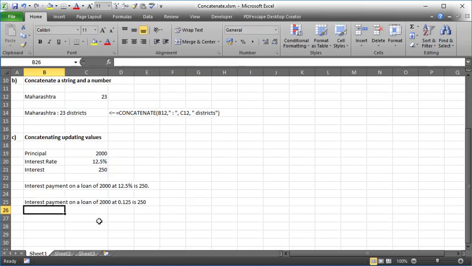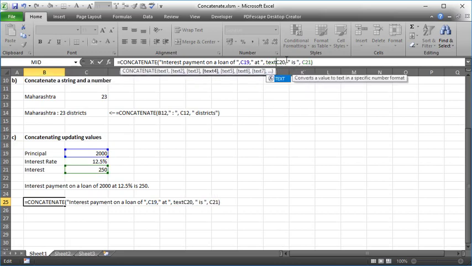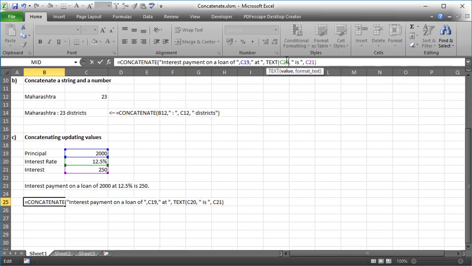What you have observed is the text is the same, but we have not been able to get 12.5%. We have got 0.125. How can we change that? Let's use the text function with formatting. So this is C20, and for C20 I use the text function. Text is a function in Excel which helps me generate the format, and I need a format of type 0.0%. These are the formats I will use. Okay, I have missed a bracket here.